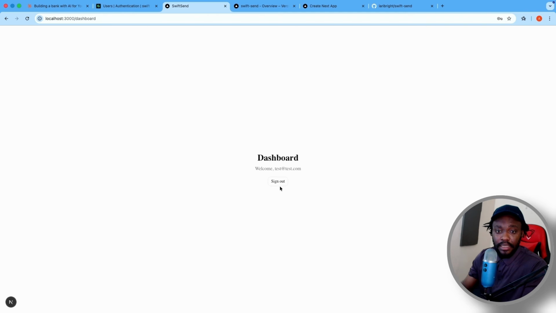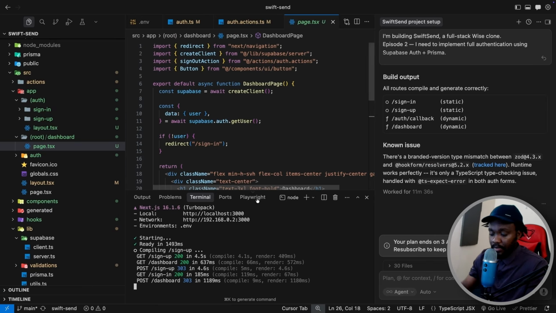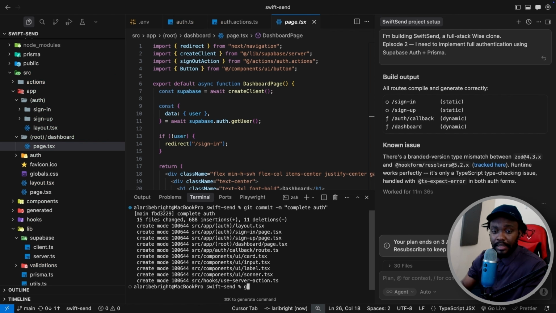Now, let's also test our sign out and it works. Cool. So before we wrap this up, I would like us to commit our changes and push our changes over to GitHub so that it triggers a build. So git commit -m. I'm just going to give this a commit of complete auth, something like this, and then say git push.